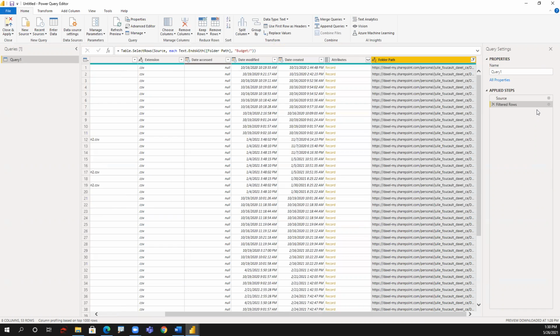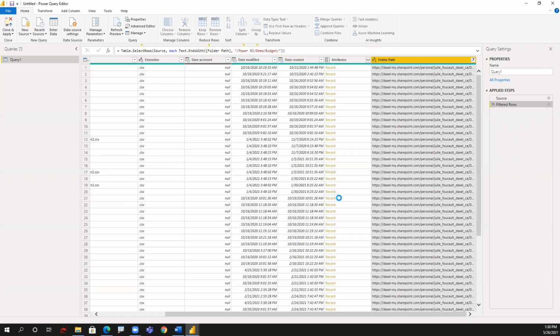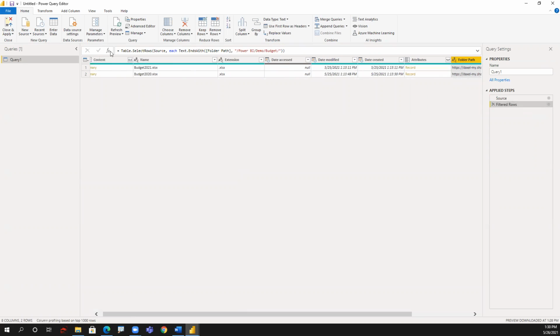That is why I'm gonna go back to the applied step created. From the right panel, you can go back to a step, and in my filtering I recommend that you type in a little string of how the path to your folder is ending. For me, the path was Power BI, demo, budget. So by typing in a longer string of your path, you are sure to end with the proper content that you wish to combine.